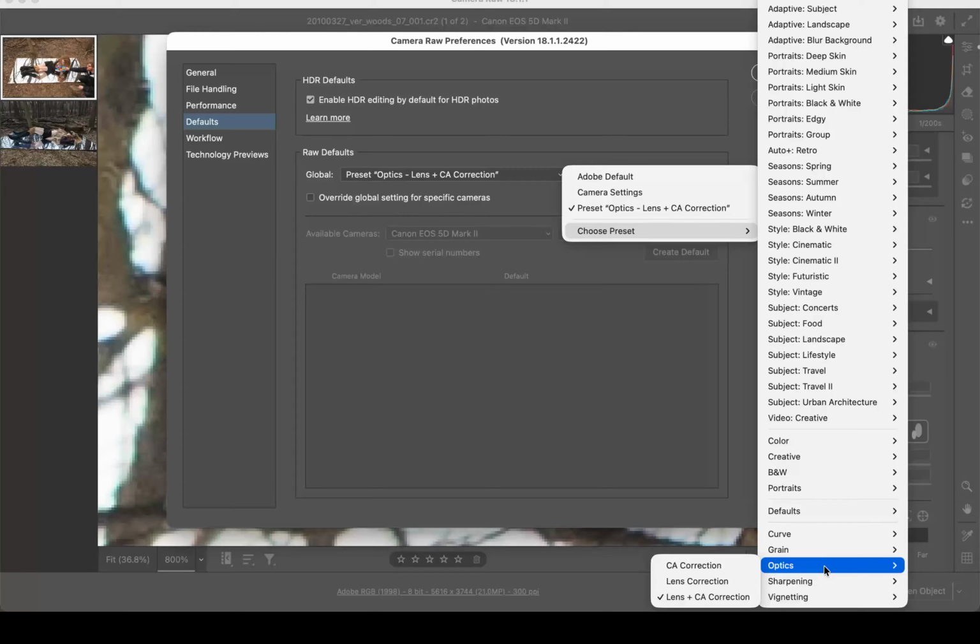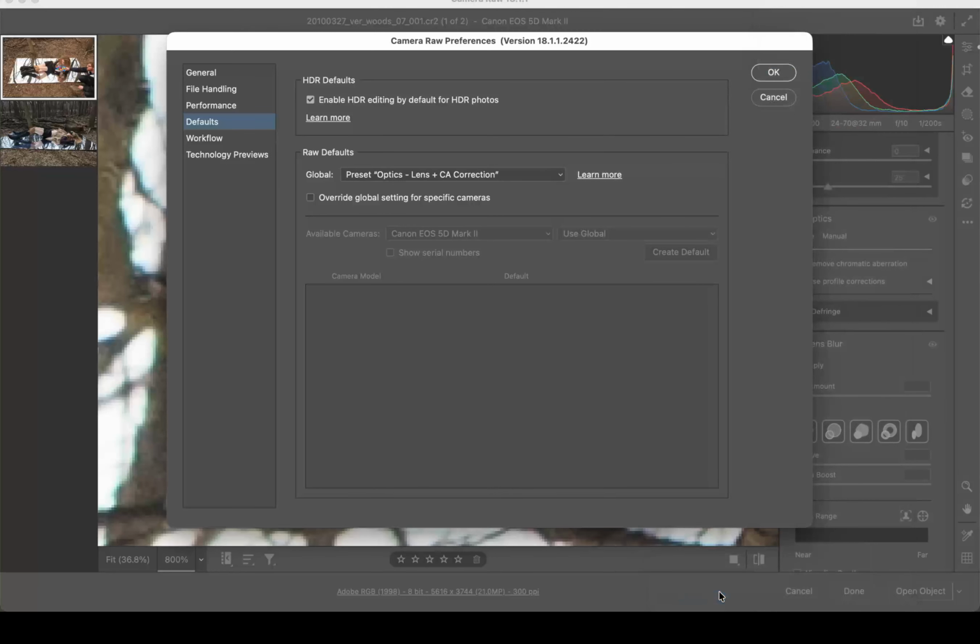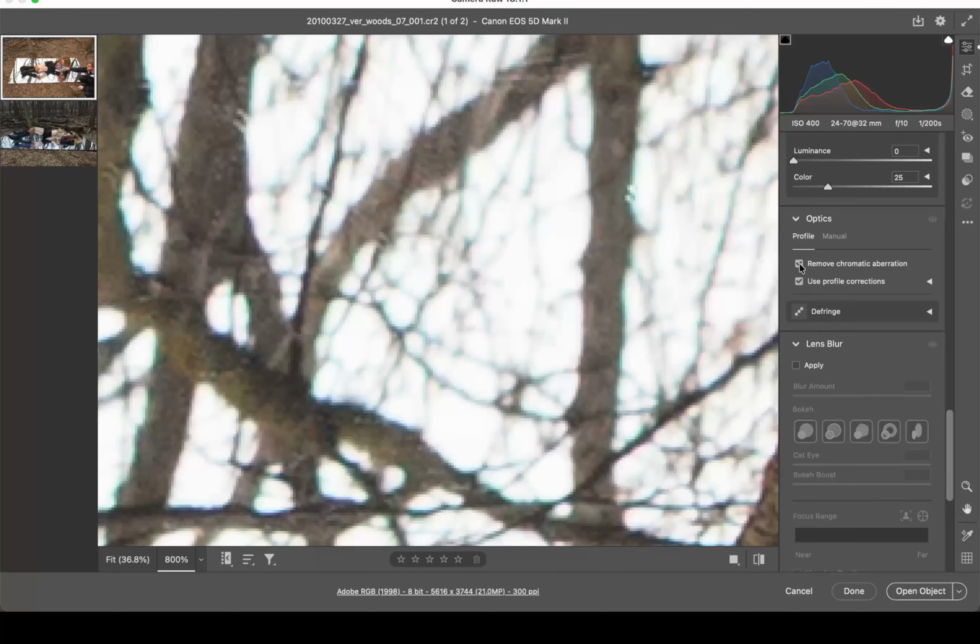You want to find the Optics panel, and then you want to pick the one that's at the very bottom, the one that says Lens plus CA Correction, and let go. You will see it shows up right here as Optics. It's the Lens plus CA Correction, and say OK. That will now turn these things on by default. So you will automatically get lens correction, so it will remove the distortion and the vignetting of your lenses, and it'll also remove chromatic aberration.